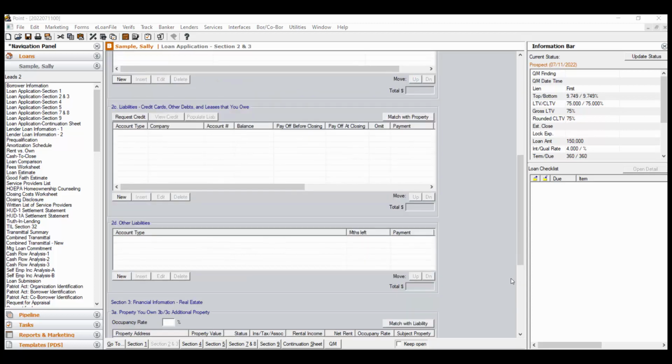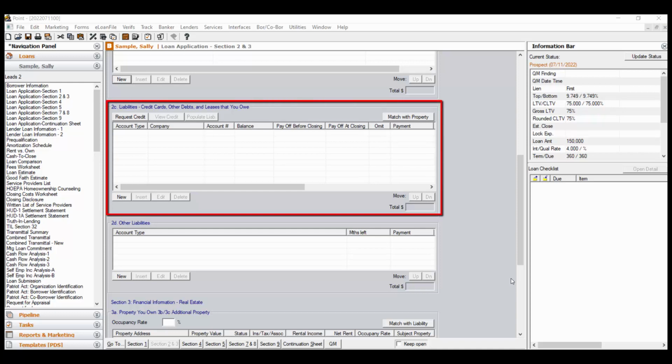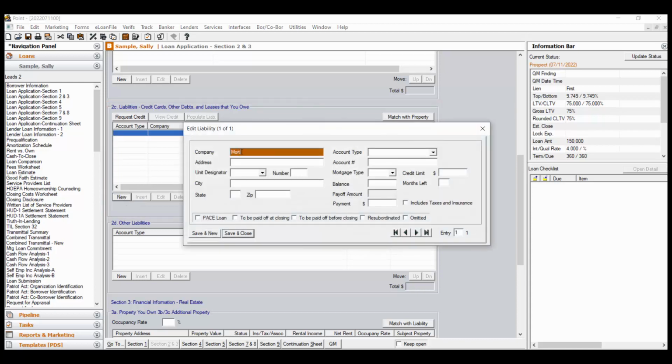If we scroll down, we'll get to the liabilities section. So the first one, 2C, this is liabilities with your credit cards and other debts. When you request your credit, this will be the area that pulls in all of those liabilities. So you'll see a list in here. You can also add liabilities in with that new button. You can type in the company here. I'm going to add a mortgage so we can match in the liability with the REO.